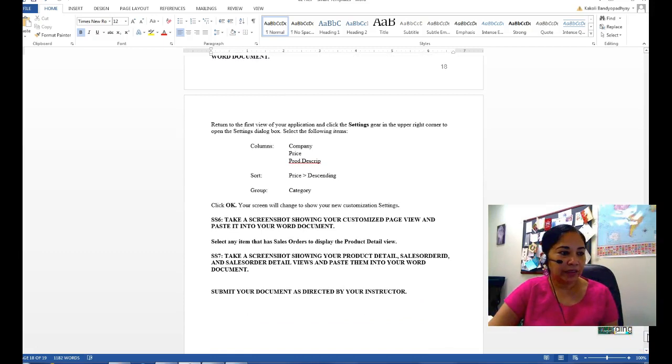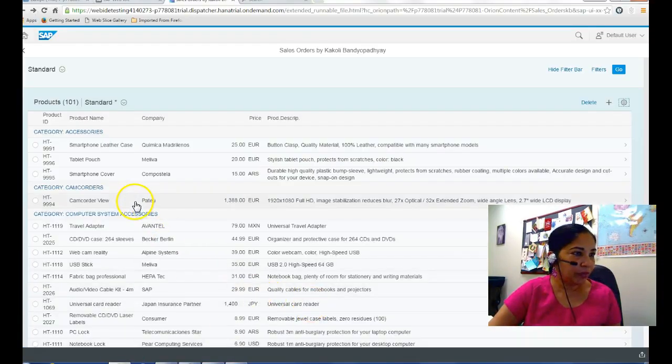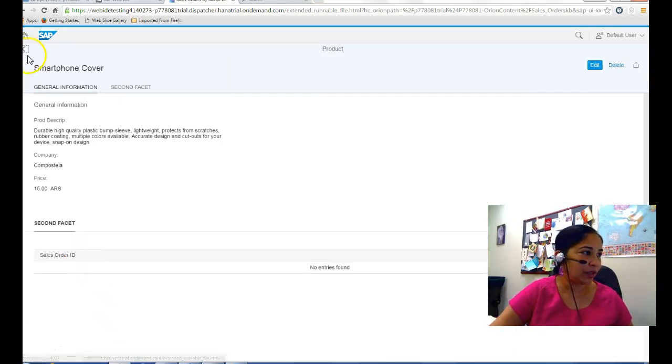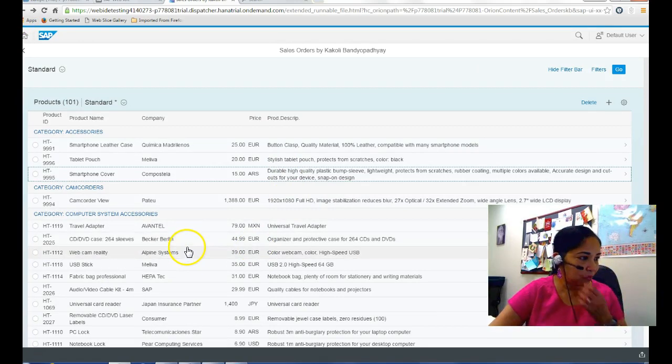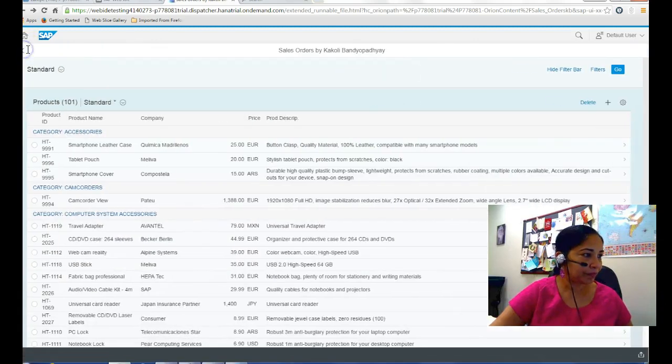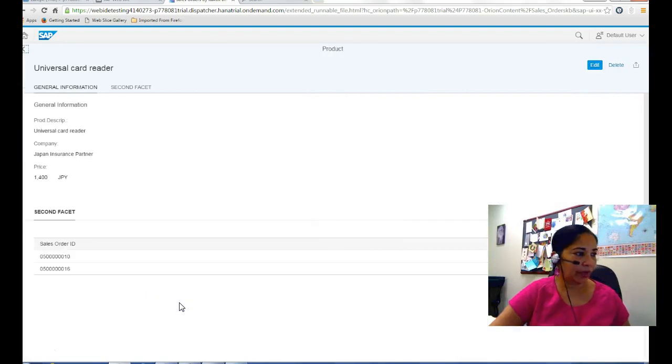Okay. Now then select any item that has sales orders to display the product detailed view. So I will select any item that has sales order to display the product detailed view. So let me just take the smartphone cover and double click on that. And I don't have a sales order here. Okay, so I will go back and maybe I'll choose something else. Smartphone leather case, no sales order. USB stick, no sales order. Okay, then I found something which is universal card reader and it has a sales order in it.